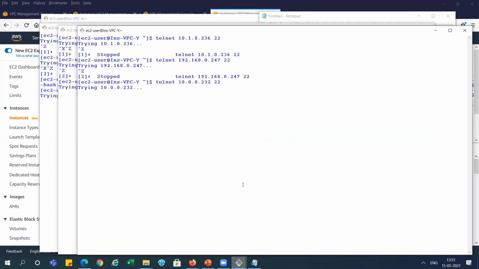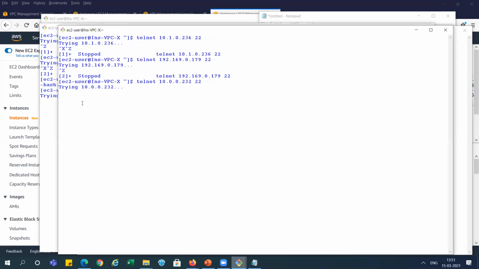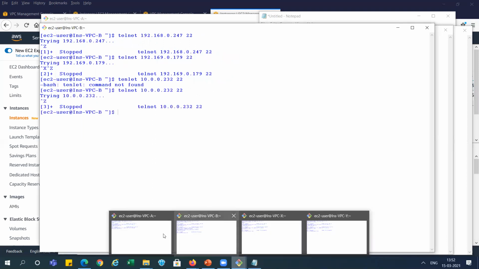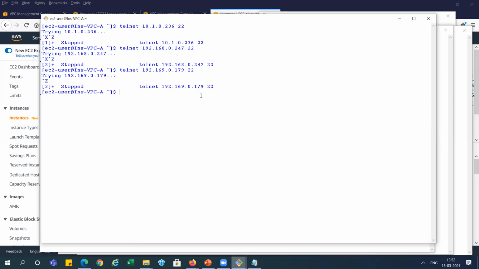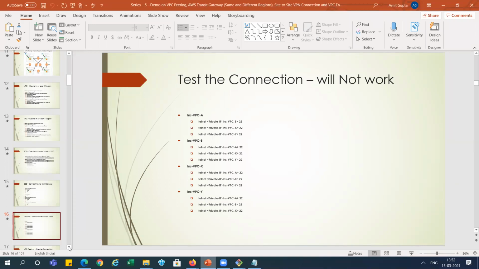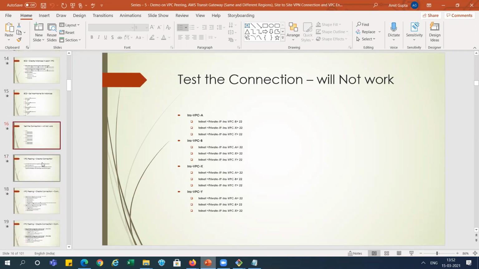You can see here all instances are not connected to each other, right? That is our motive. So it is not working here, not working here, not working here, right? Okay, so we have seen that here our test will fail. Nothing is working. So for doing this, we will go and create the peering.